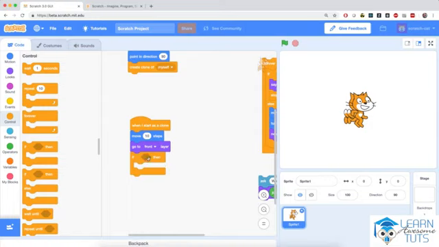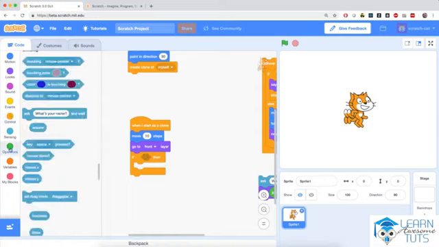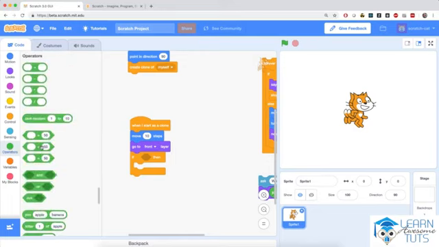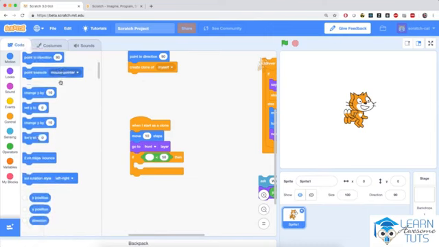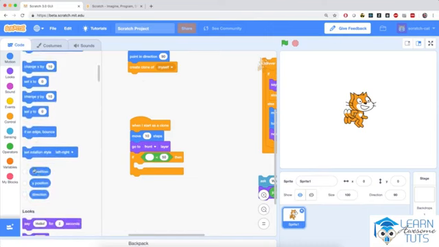Under the condition, I'm going to go to Operators, the green section, and take this less-than diamond shape. I'm going to snap it inside. In the first hole of the diamond shape, I'm going to go to Motion, scroll down, and drag this rounded shape, X position. So if the X position of the clone, that is the horizontal distance between itself and the center of the screen, is less than, and let's put a number, say 100.